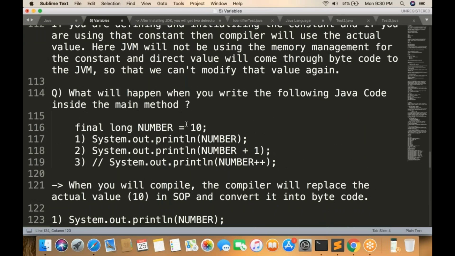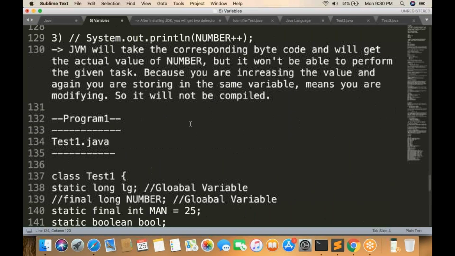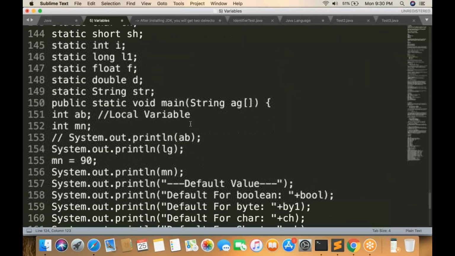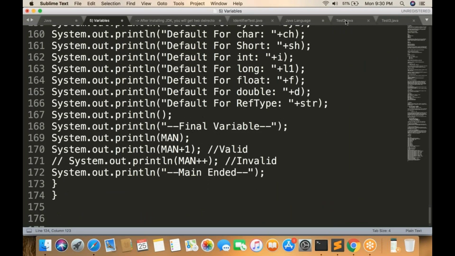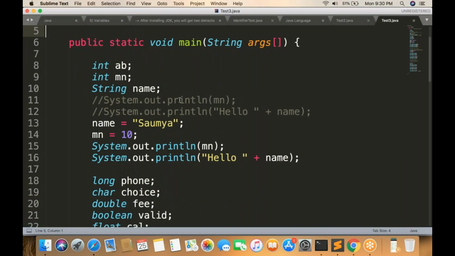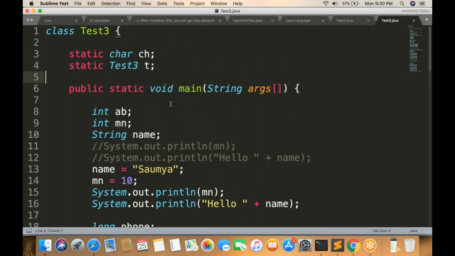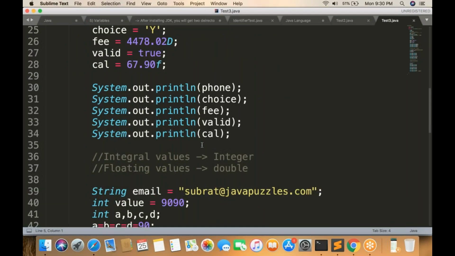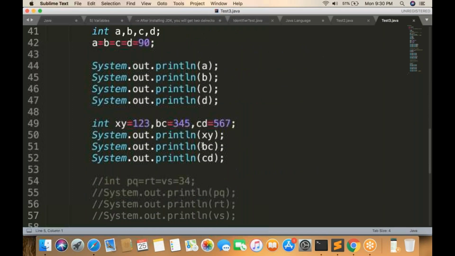So last class we discussed the variables in various ways, how to define the variables, etc. Now we'll see, and we have seen some programs also. So these are the programs, and there are various ways also that we have seen.